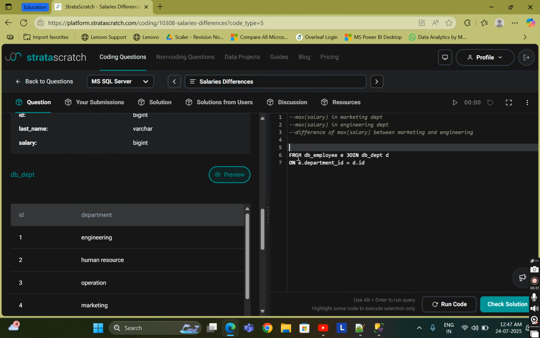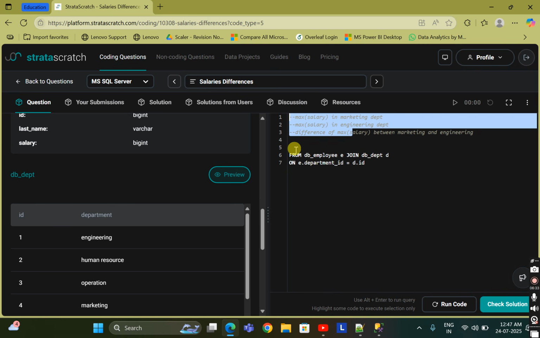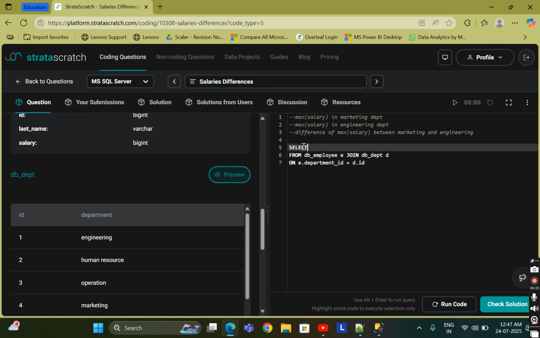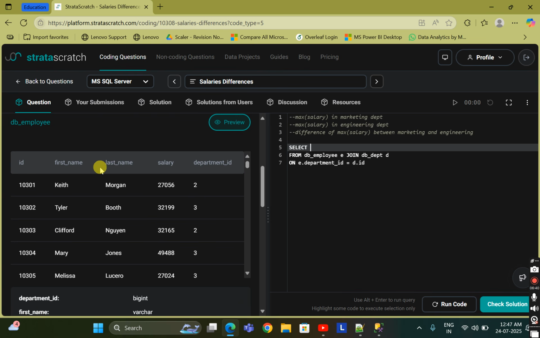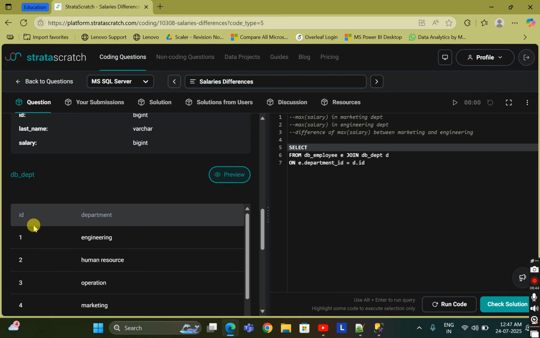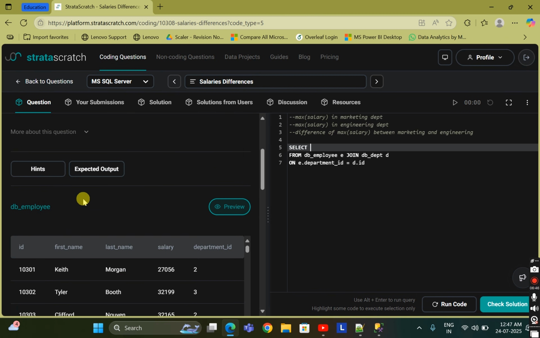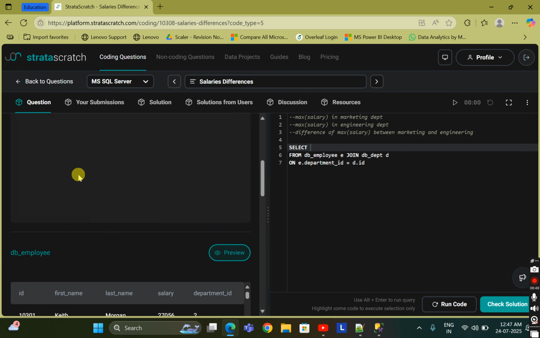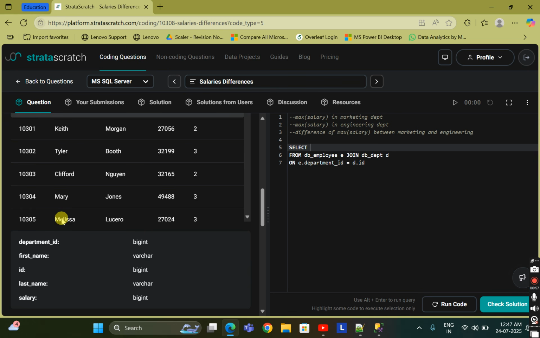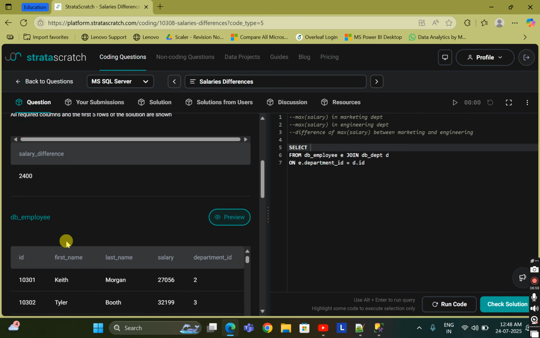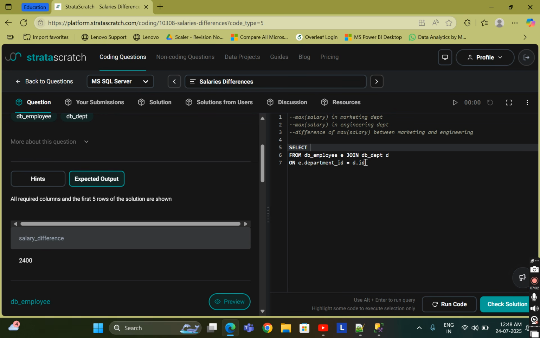Now we will try to solve this question in a select statement. The logic here is that you see the columns ID, first name, last name, salary, department ID from the employees table, and ID, department from the department table. But if you see the expected output, there is a new column which is salary difference. If you want to create a new column which is neither in the employees table nor in the department table, then you have to use case when.